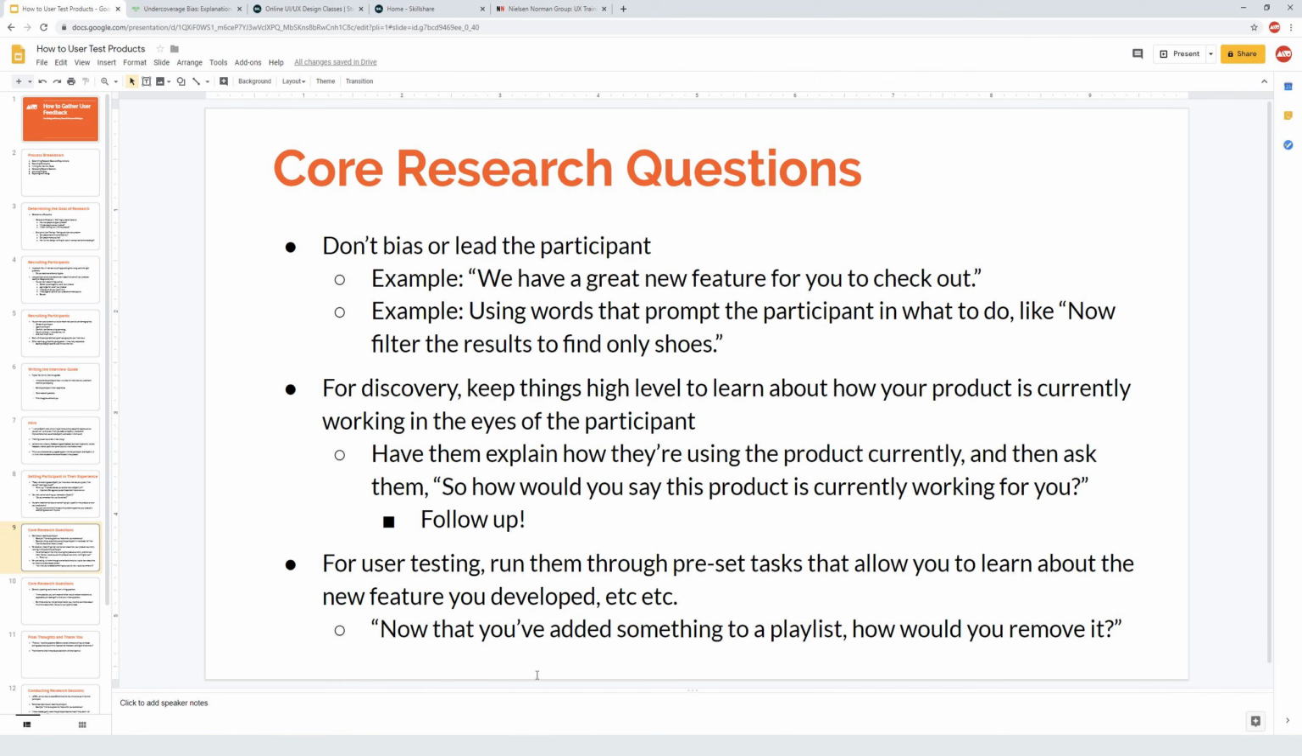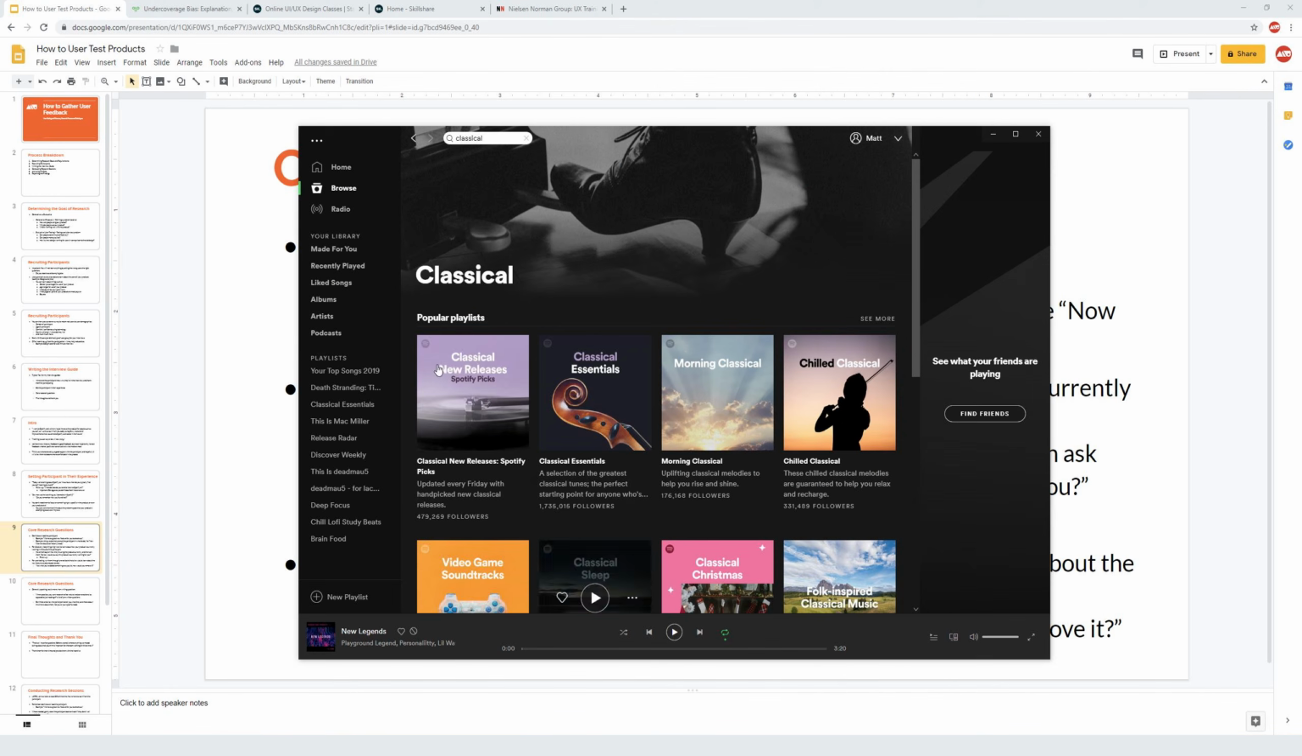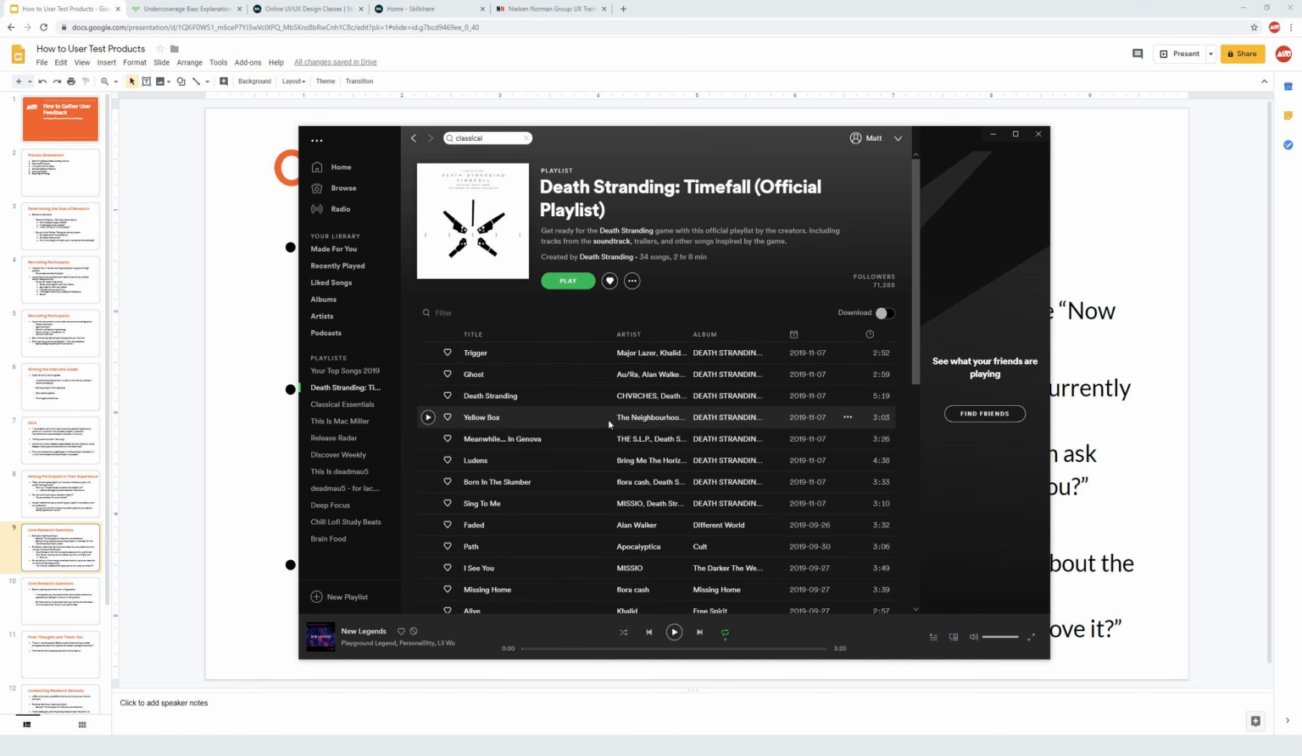So in the case of this particular example, you could have them do something like add a song to a playlist. And then as a follow-up, you could ask them, so now that you added this song to a playlist, let's say you don't want it to be there anymore, how would you go about removing it? And you could have them show you that, which would help you capture the full process of how someone might create a playlist, add songs to a playlist, remove songs from a playlist, and then actually remove the playlist itself.